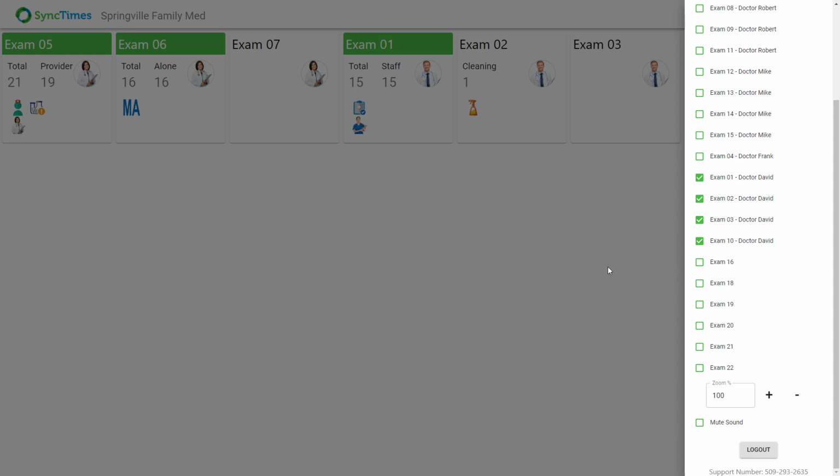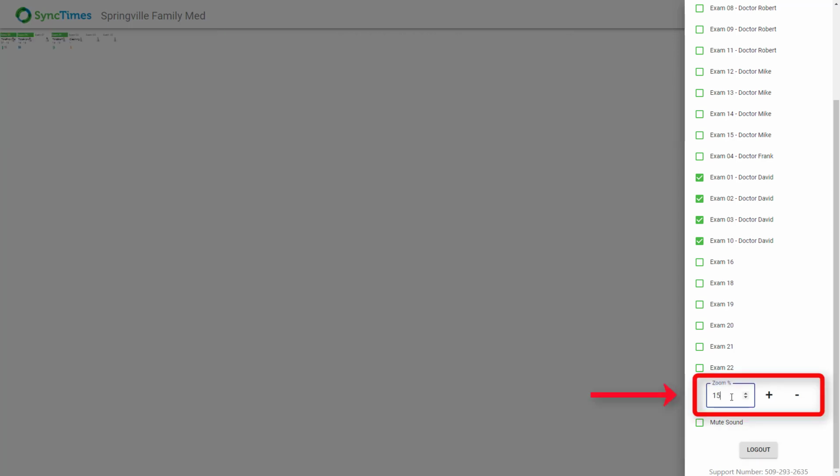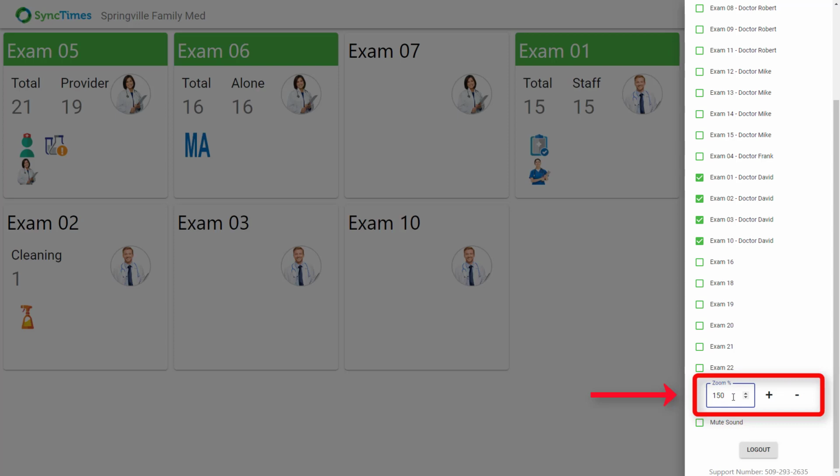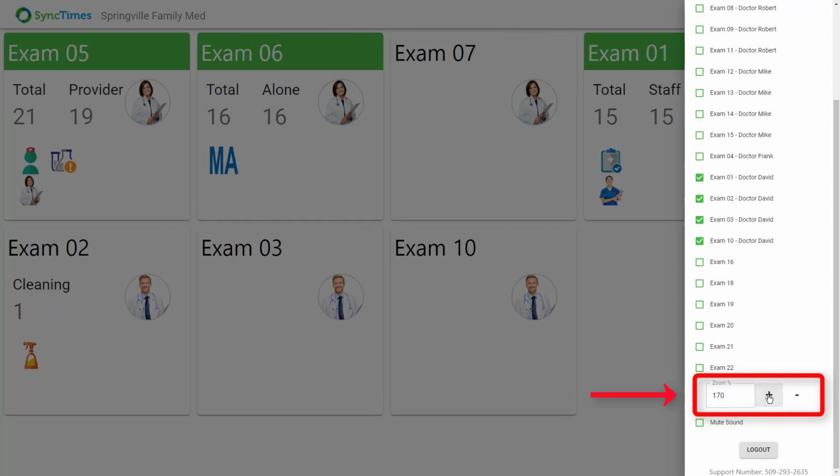We could zoom in or out to be able to view these exam rooms a little bit easier. So let's go ahead and select 150% zoom. And in fact, I think it'd be better to make that a little bit bigger, so we'll click on this plus icon here. And now we have these exam rooms nice and big, easy to see, sorted by provider rather than by exam room. If you wanted to mute the sound, you can just click on the mute sound button here.